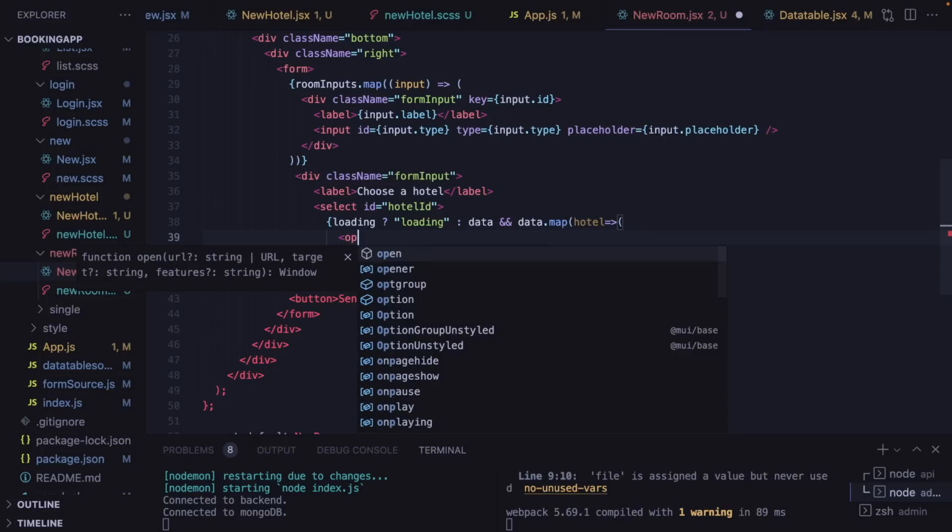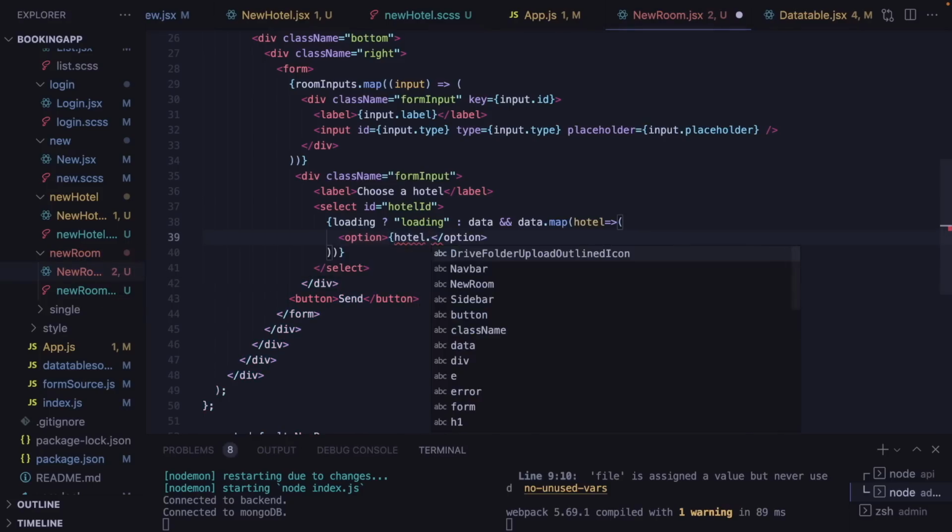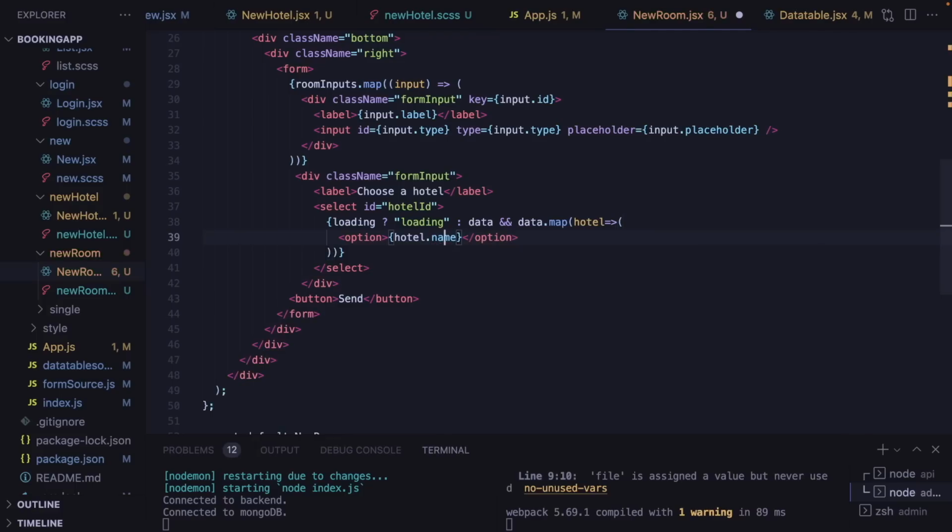But this time it's not going to be multiple. We are going to be able to choose only one hotel. So I'm going to say hotel.id. Sorry, it's going to be name. That's because users can see this, but value will be hotel ID.